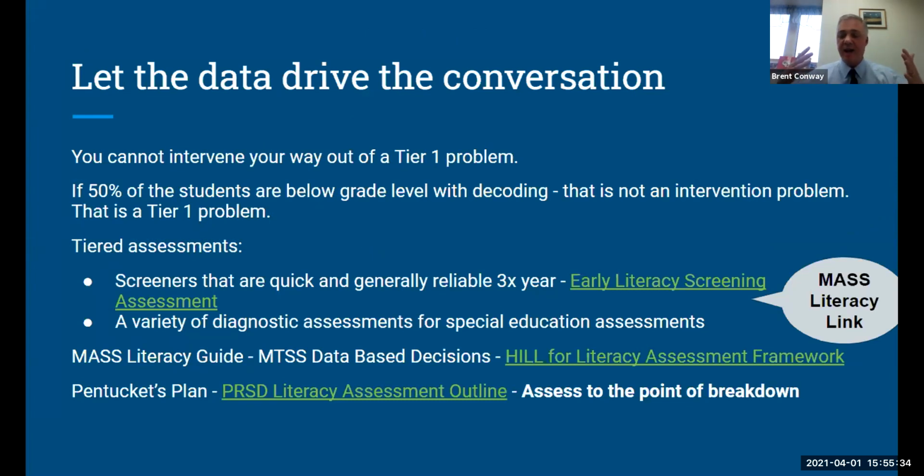So this data can really inform our overall instruction, and then it can inform what we do with specific students as well. So in a tiered system, you have those screeners. There's early literacy screeners that are all approved by DESE recently, which is a fantastic link. Those are great to use. I highly suggest you get in there and use those or take a look at it. And then you have a variety of diagnostic assessments. I kind of spoke about that too.